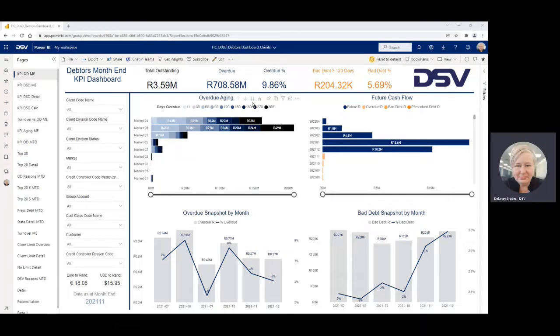The double down arrow drills into the next level of all the dimensions, in comparison to the single down arrow, which only drills into the dimension you click on. For example, if you click on the single down arrow, you can then click on market 04 to drill into that level. However, if you click on the double down arrow, you will drill into the next level of all the markets, not only market 04.